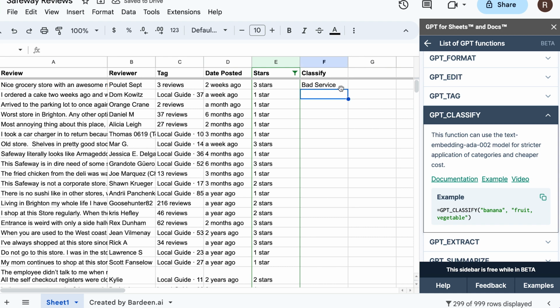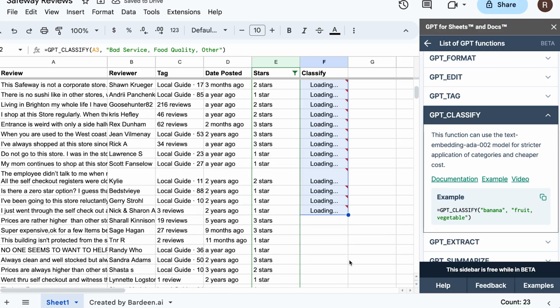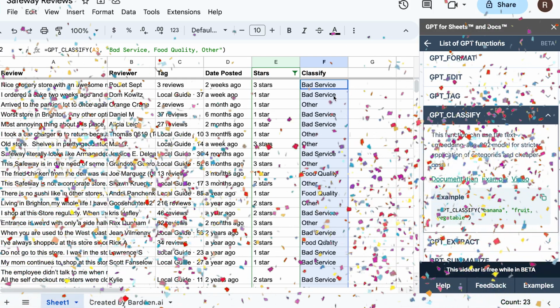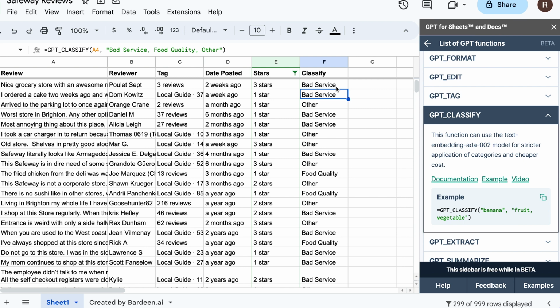Okay, there we have it. The first one is bad service. You don't have to go through each one of those reviews. You can just drag down the formula and boom, look at that. It's super convenient. Then you can create your second filter to see what's up with our bad service.